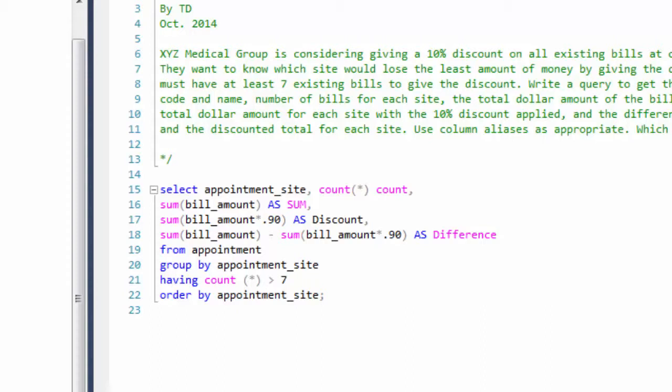We're selecting the appointment site, the count, which I've aliased count, the sum of the bill amounts, which I've aliased as sum. The sum of the bills, if we discounted them, would be 90% of the sum, so we select the bill amount times 90%, aliased as discount. That's what the total of bills would be if we applied the discount. And then we select the sum of the bill amounts minus the discounted sum, aliased as difference. That's the amount of money that site would lose if they were to give a discount.